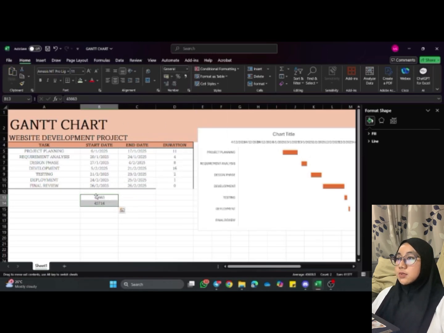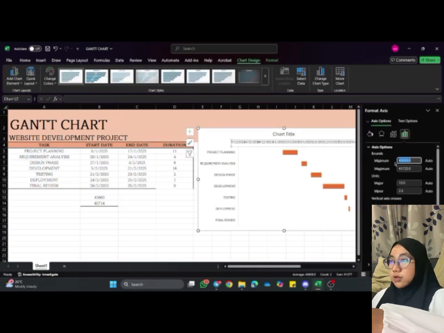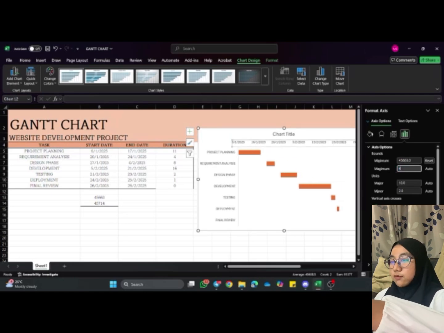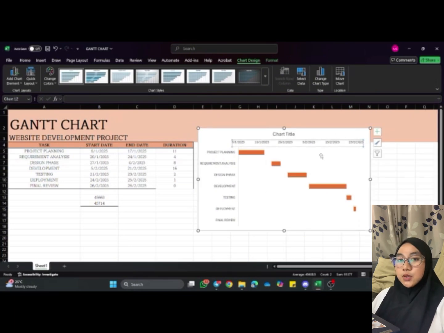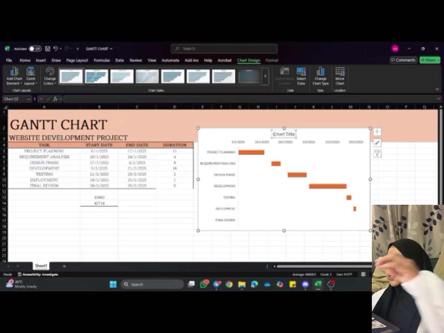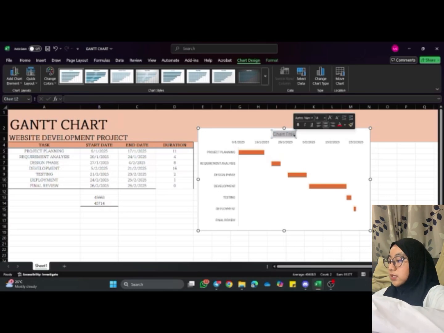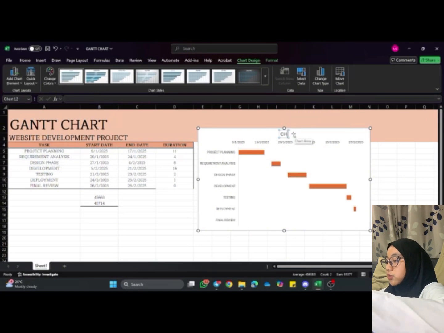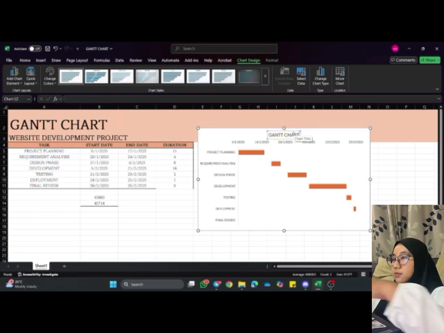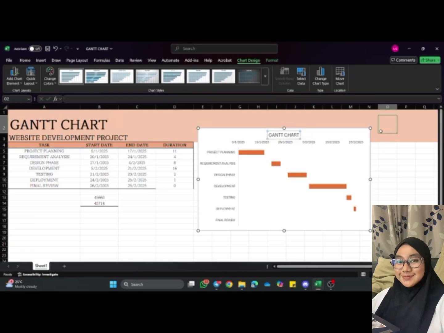Now we change this date to general number. Now we put this number in here. The minimum value is 45663, and the maximum value is 45714. We got this. Now we are done with our Gantt chart. For the chart title, just change it to any title that you want. I put Gantt chart. Now we are done.